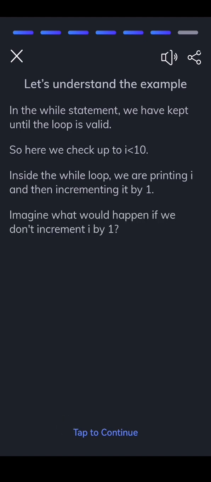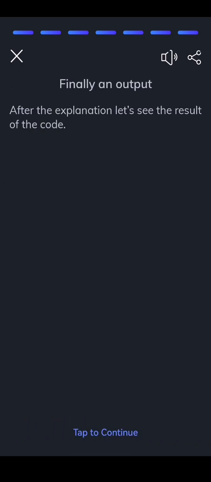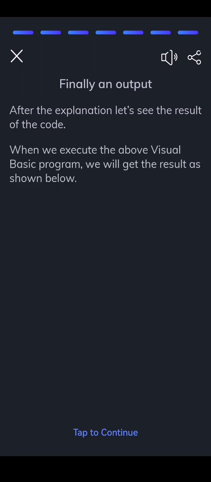Imagine what would happen if we don't increment I by 1? The loop will keep running, a concept called an infinite loop. Eventually, the program will crash. After the explanation, let's see the result of the code. When we execute the above Visual Basic program, we will get the result as shown below.